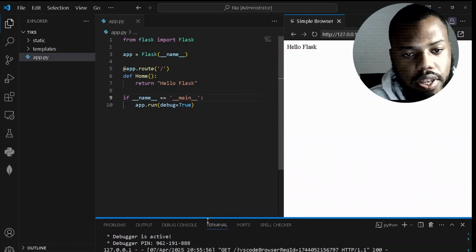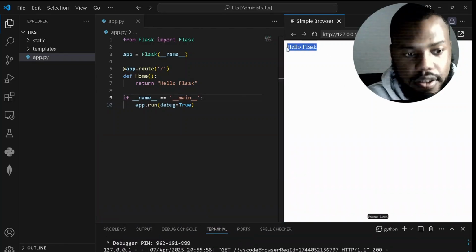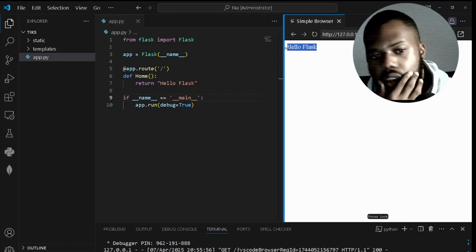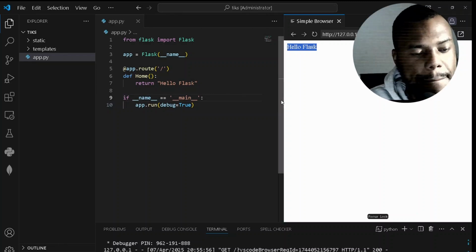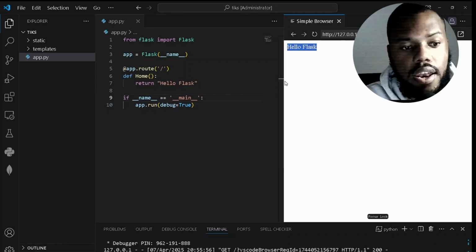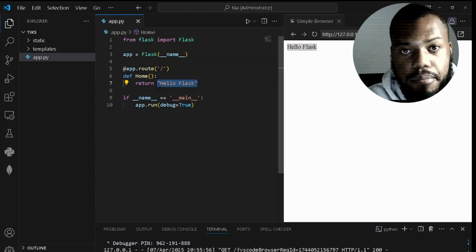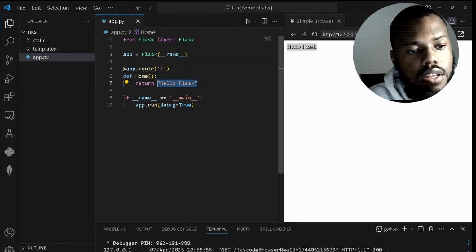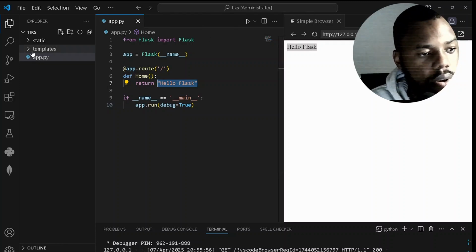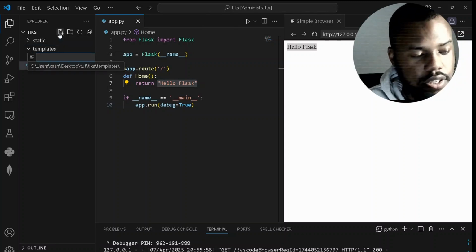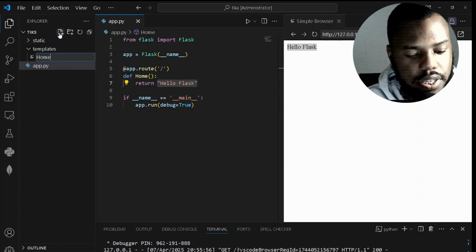Okay, so here's our app. It's running. Okay, so now let's say we want to use an HTML file instead of hard coding like this. We want to render an HTML document. What we need to do is go to templates, and in templates we will have an HTML document. Let's call it home.html.